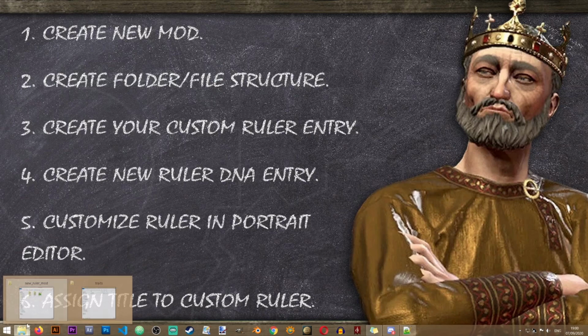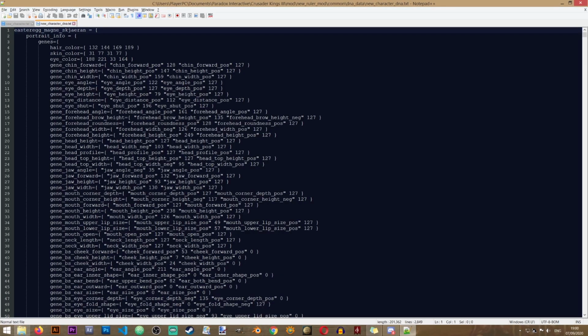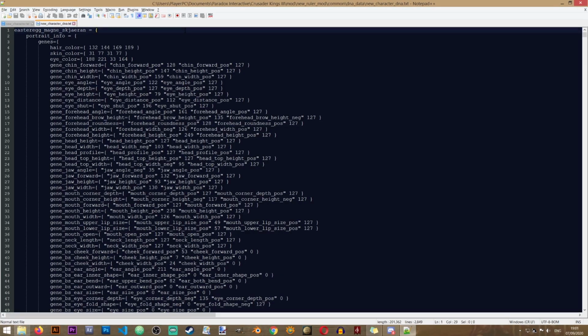So let's open our mod folder. We'll go to common, DNA data, new character DNA. Now this is the file that we copied from the original game. So the first thing that I'm going to do in this file is to clean it by removing all other entries except for the first one.